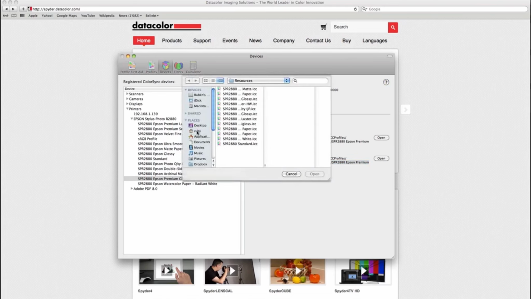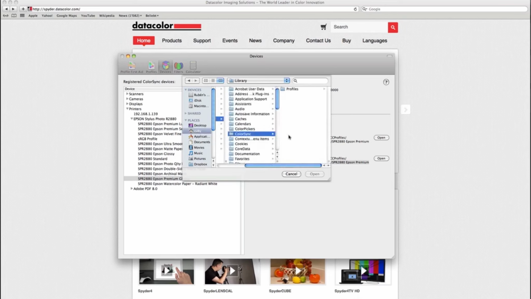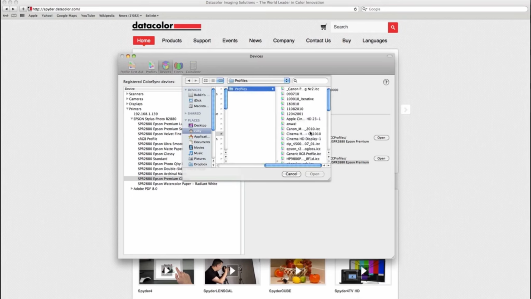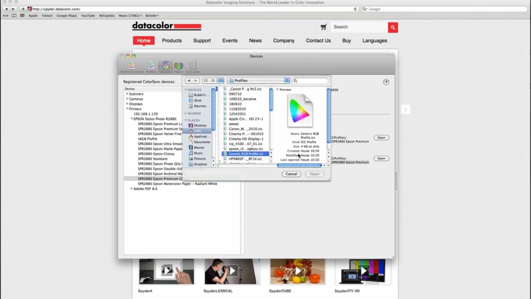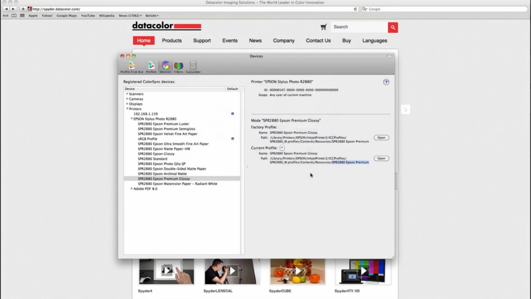We will return to our user folder, Library, ColorSync, Profiles to choose the GenericRGB profile and activate it for this media type setting. There we go. Now with the GenericRGB profile as printer profile with ColorSync, no setting will be applied, and like this it's the same as if we would turn off the color management.